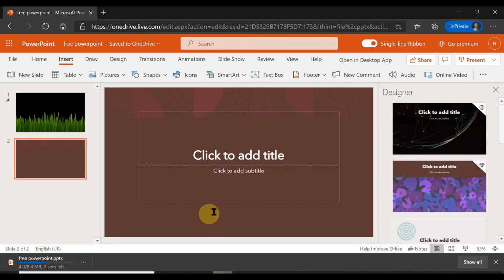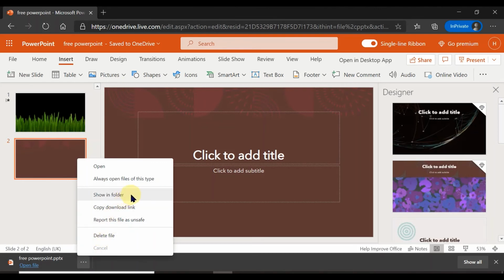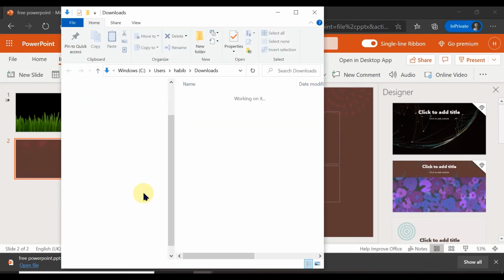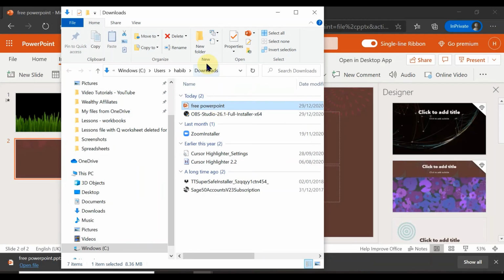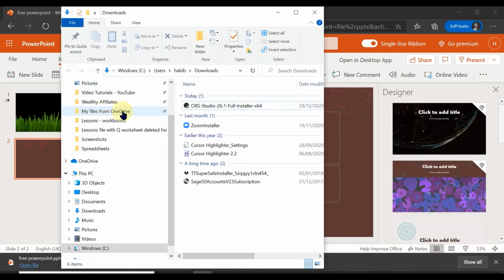And when I click on download, you can see straight away PowerPoint has started downloading this presentation for me. So if I click on my three dots, click on show in folder, I will show you that it has downloaded into, again, my downloads folder. So what I can do, just like I did before, is click and drag it into the folder of my own choice, which is this one, my files from OneDrive.